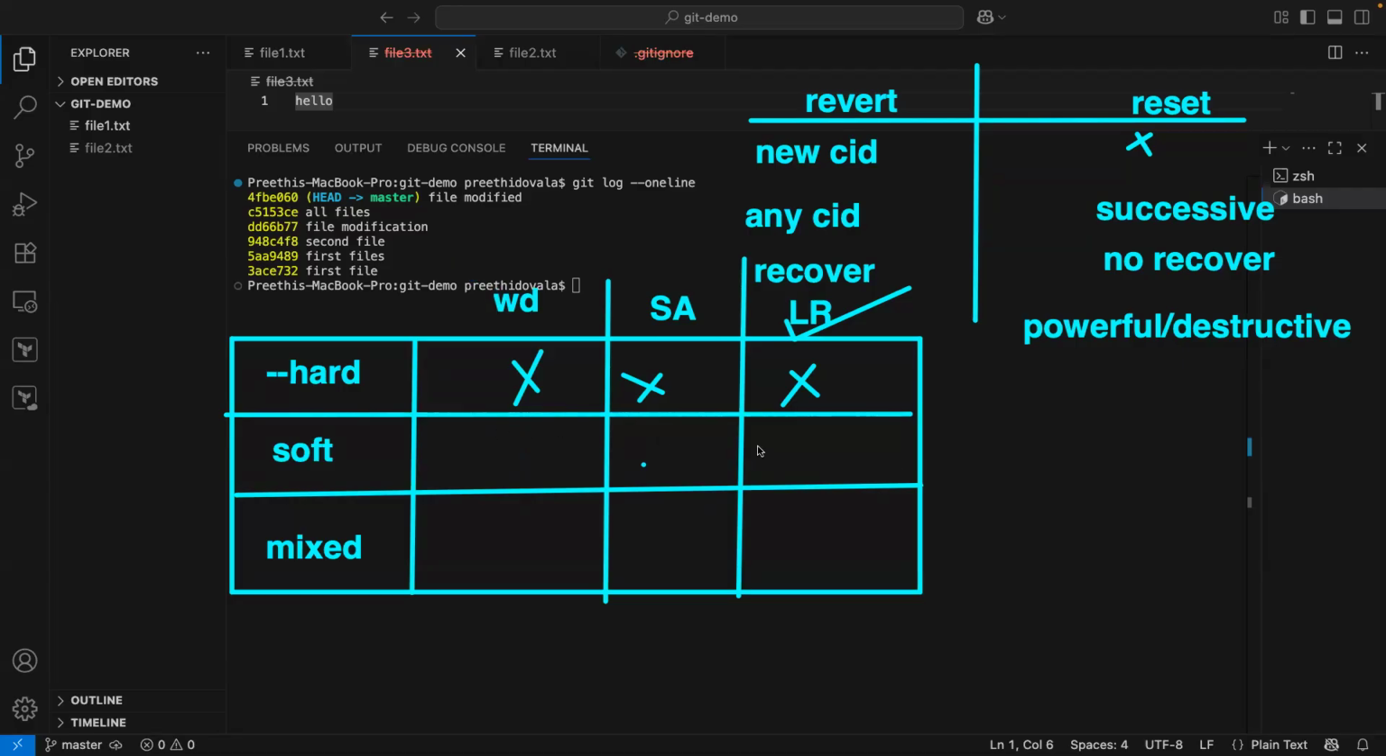In the soft reset, you will lose your changes from the local repository, but changes are still there in the working directory and staging area. So what should you do to get the changes back here? If some changes are in the staging area, how can you get them into the local repository? Commit. Again, commit. Right? So that's how you can get them back.